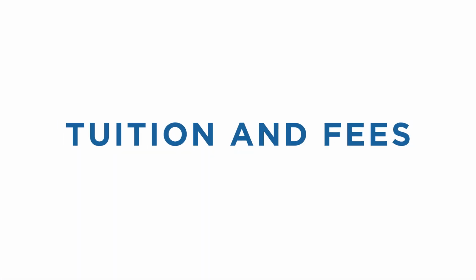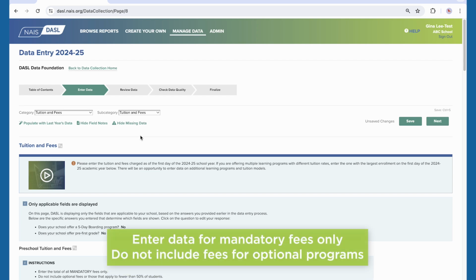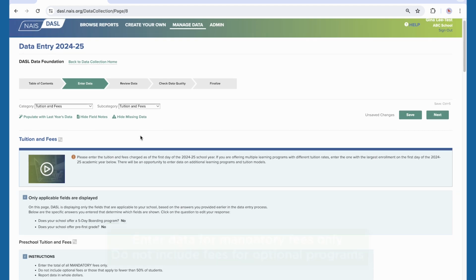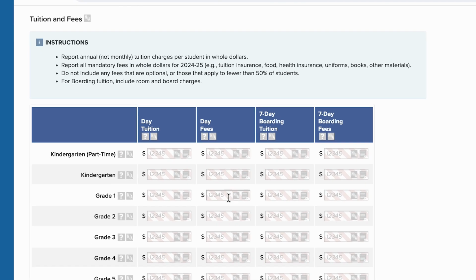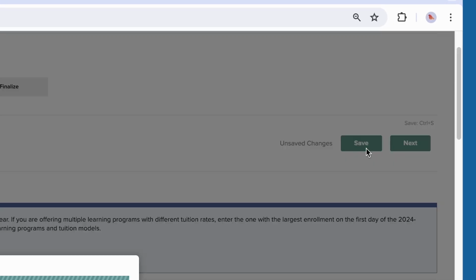For tuition and fees, enter data for the new school year. For fees, enter data for mandatory fees only. Do not include fees for optional programs. The system is displaying fields in this subcategory based on your responses to day, boarding, and high and low grades in school characteristics. To modify those settings, first save your work on this page.